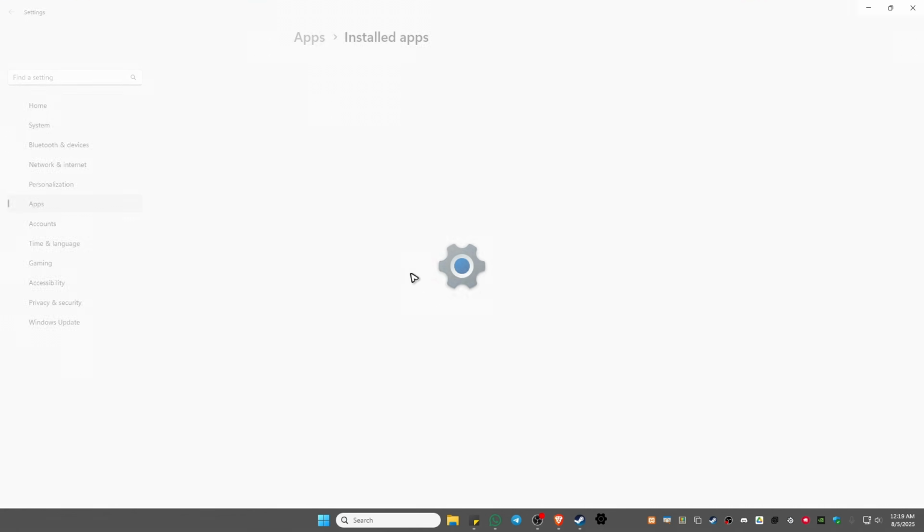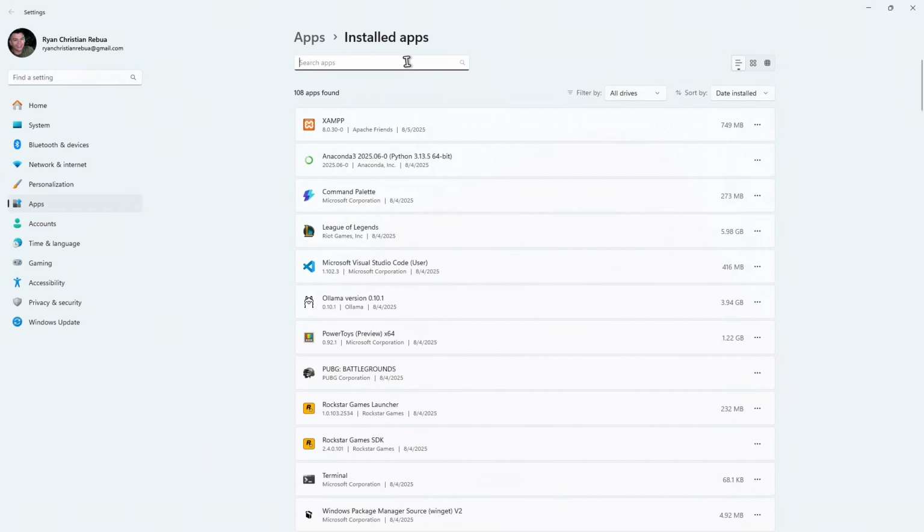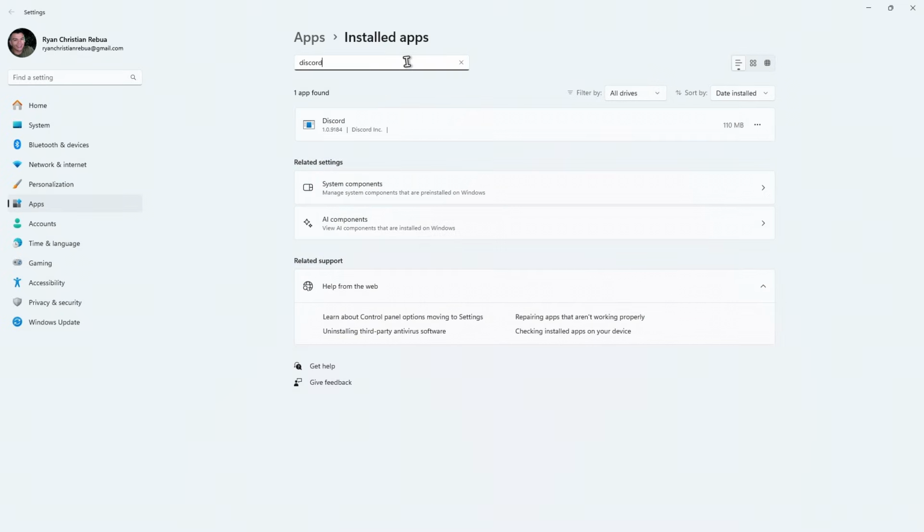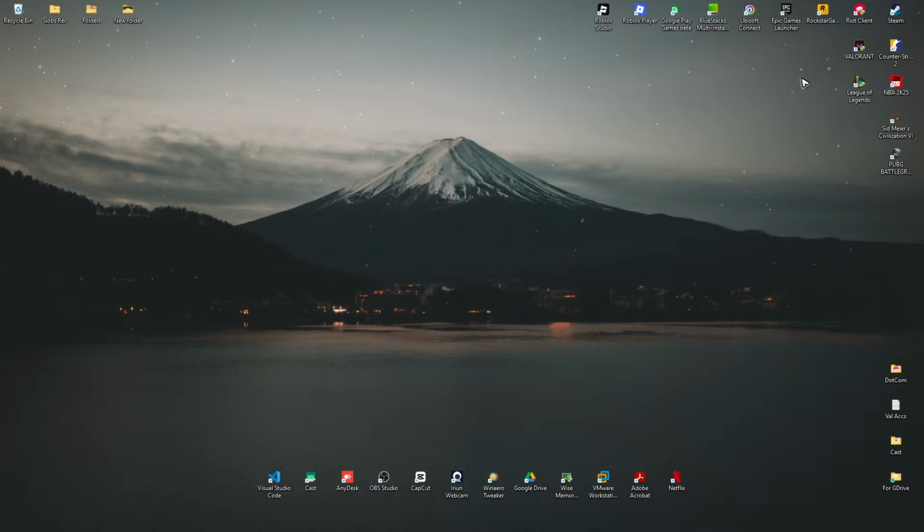Click on Add or Remove Programs. Uninstall Discord right here. Just look for it and click on the 3 dots, hit on Uninstall. Once done, go restart your computer and re-download the Discord app.